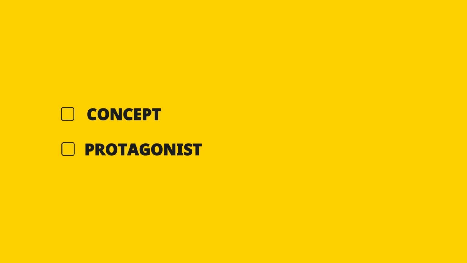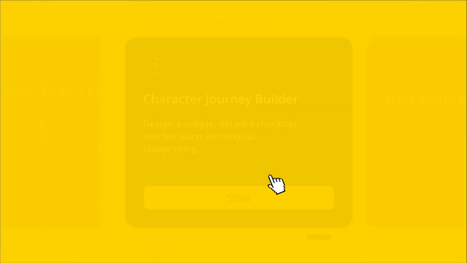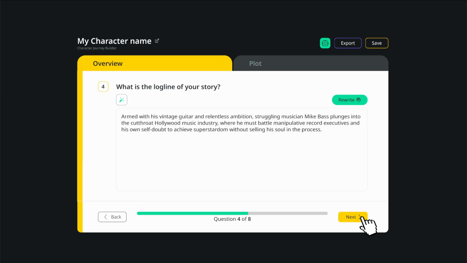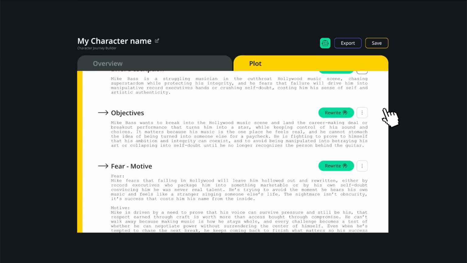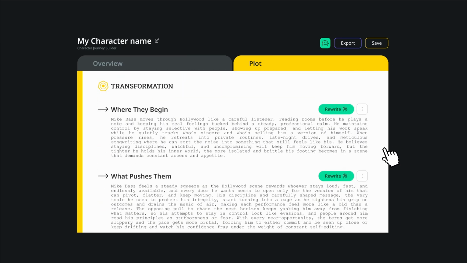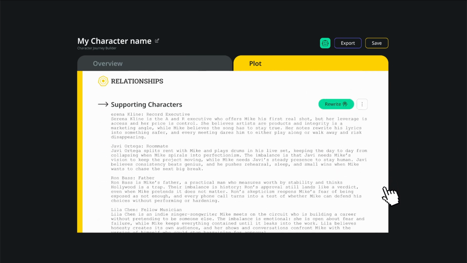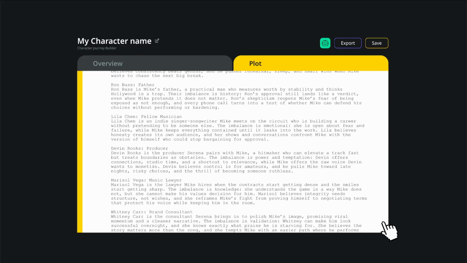So it goes without saying that we need a concept and a protagonist. When you have that, move into the character journey builder. And this is where the engine starts forming. Answer the overview questions and generate. Under your character profile, you're going to see the character objective, needs and motives, and supporting characters are going to be a little bit down the page.